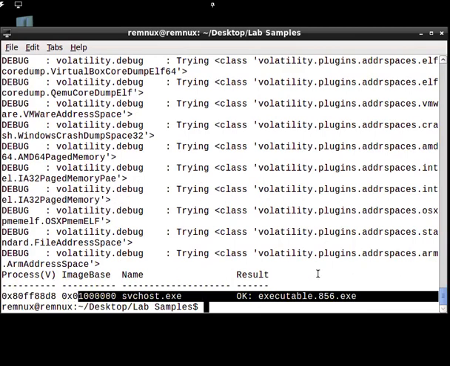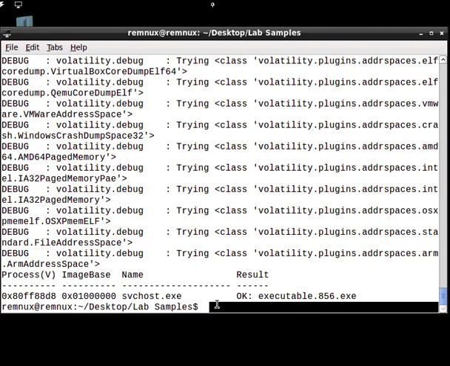So we have now successfully extracted the suspicious process. What we are now going to do is extract the suspicious strings from the memory image. How can we do this? A simple command.